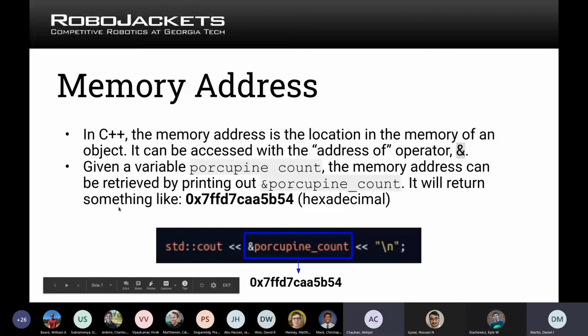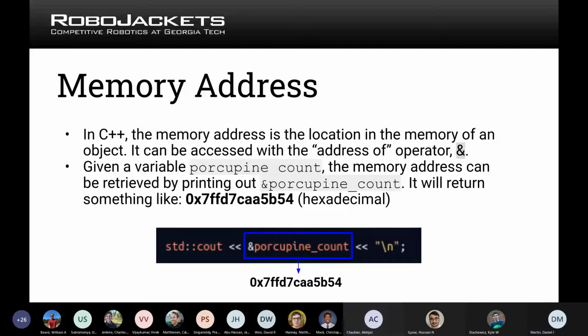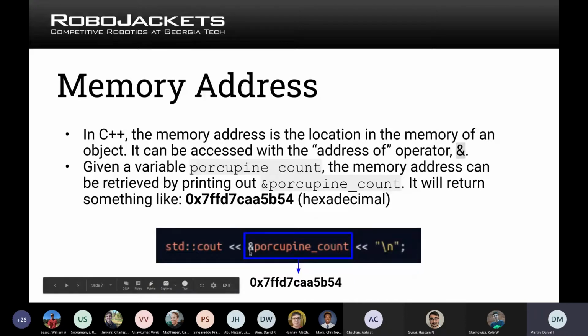So one question that I might have is, for the address, it would work on both primitive and non-primitive types alike, right? Yes. If you have a primitive type like an int and a non-primitive like an object or a class, this ampersand would give you the address of both the primitive and non-primitive.